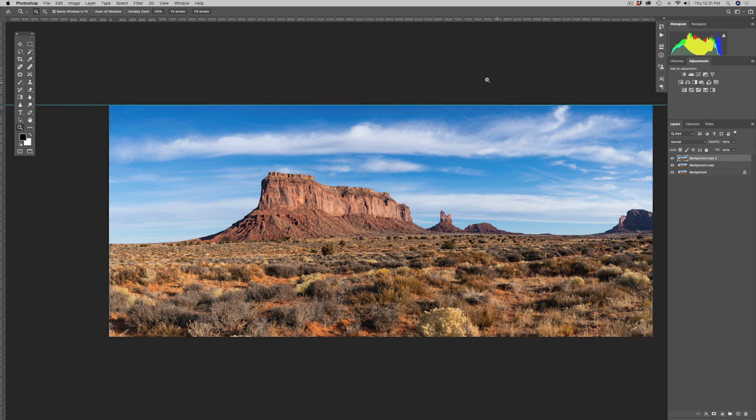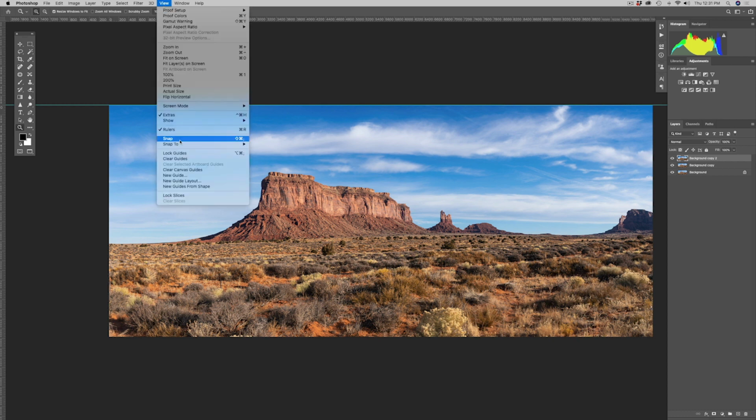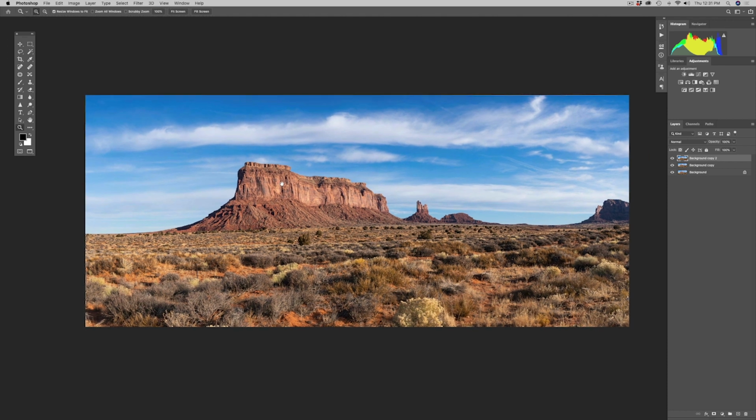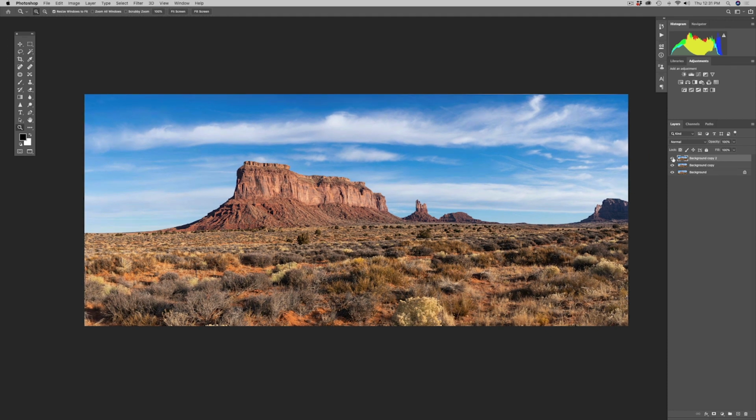Okay, so there's our image cropped. We can get rid of the guide. We don't need that anymore. So we'll come up to View, Clear Guides. And we don't need our rulers anymore either. All right, so actually we don't even need this extra layer. We ended up creating it, don't need it. So let's just get rid of it to save some space.